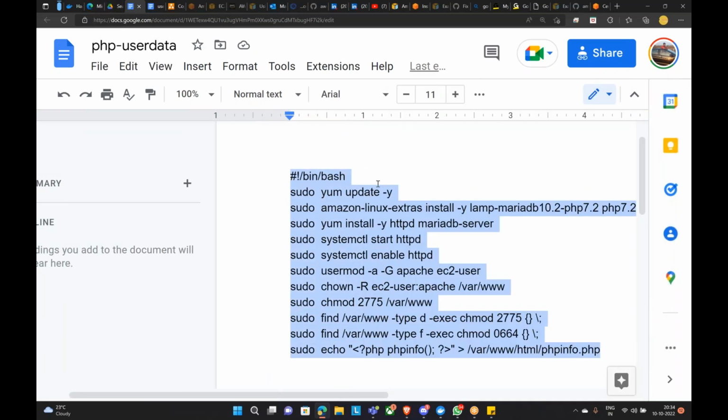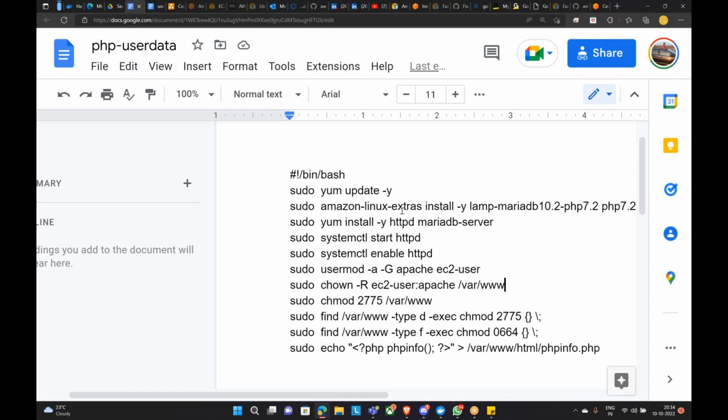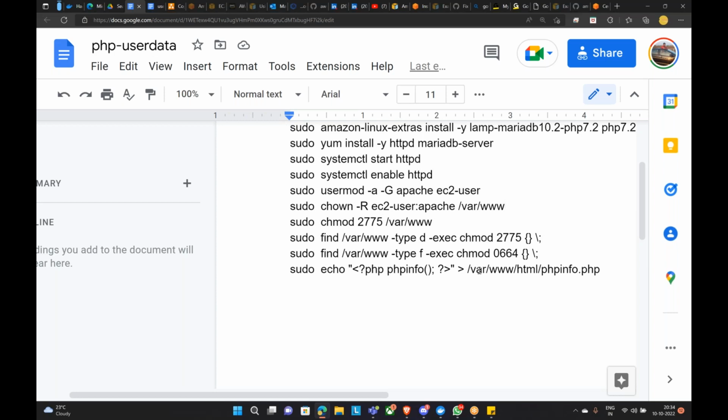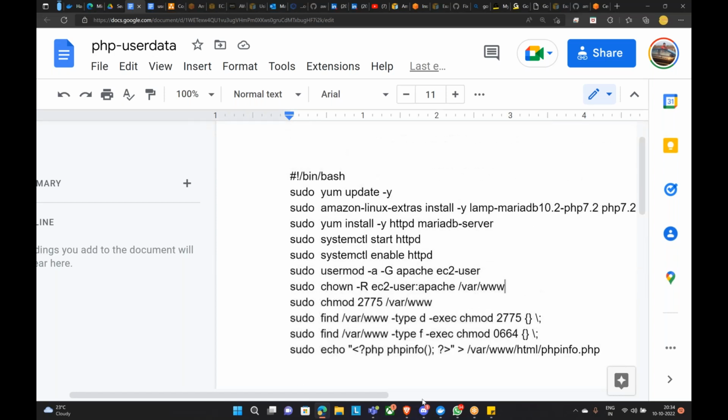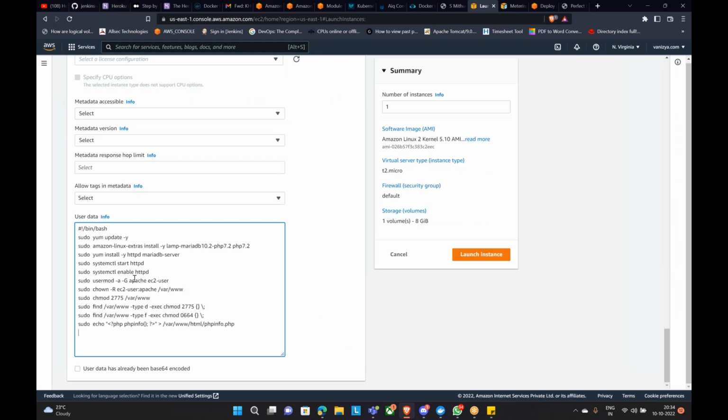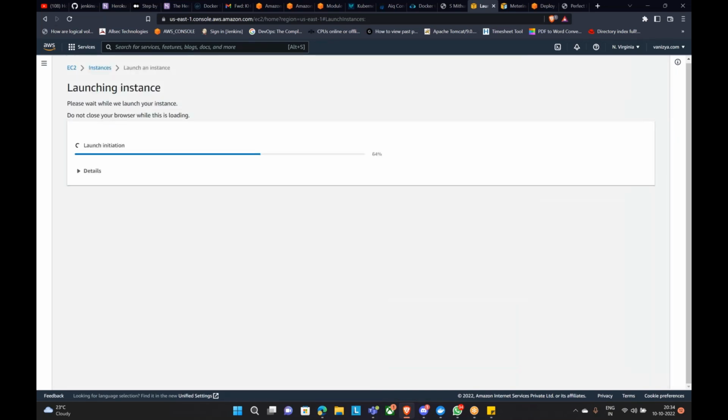Okay, so this is a very simple PHP application. It is going to install Linux, Apache, MySQL and PHP. All these components it is going to install, and we are going to see one sample PHP application. This is just for a demonstration purpose. I'm just doing it, and I'm going to launch the instance.